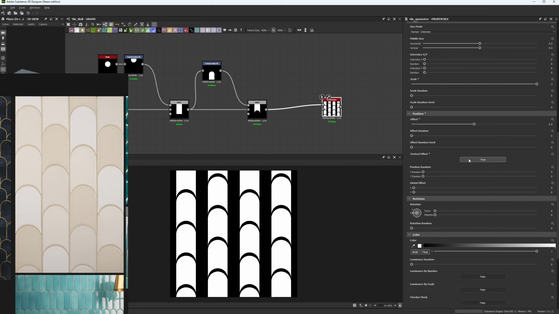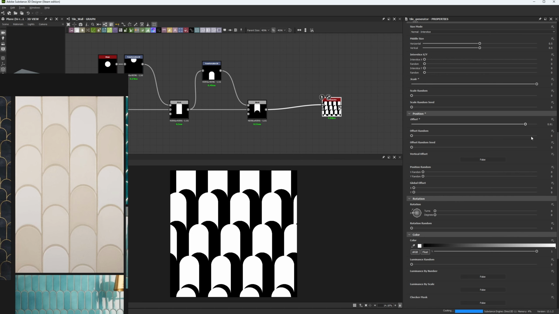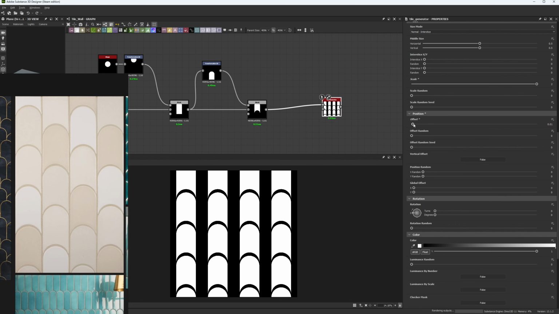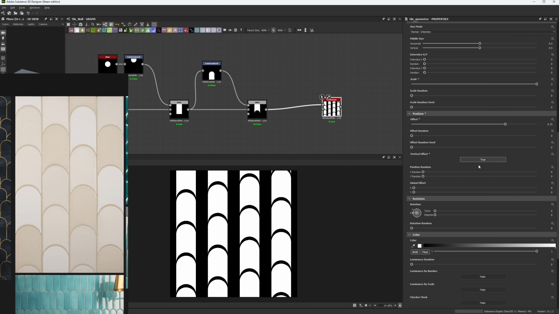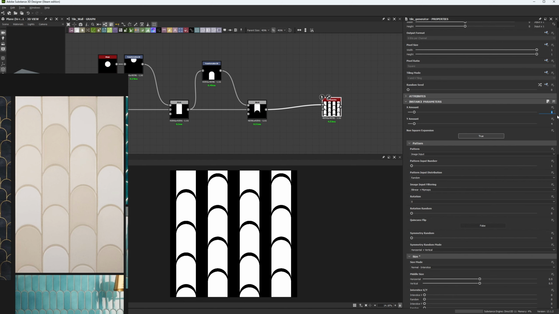So let's go over it again. The offset is going to allow you to move things, offset different lines and shapes, different values, as you can see. So what we want to do in this case, instead of doing horizontal, which is the default, we want to change this to vertical. I'm going to set this to 0.5. And now we're going to tile it. Yes, we're going to make a really nice tiling. Let's go 10 by 10.